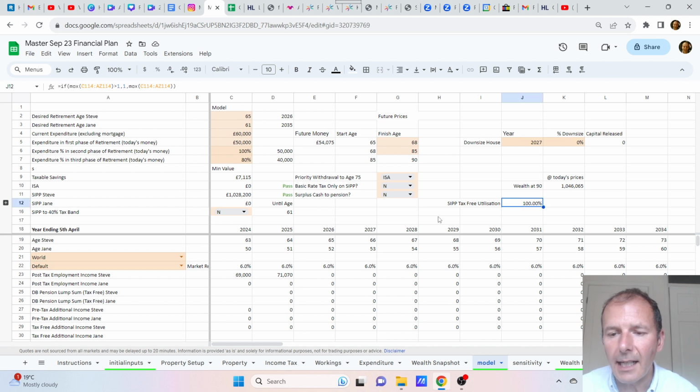And here, this is telling you what you've utilized from your tax-free SIPP, and ideally that should come through at 100%, meaning that you've maximized the tax-free cash available to you. You can also downsize your house: just put the year that you want to downsize and then the percentage. So if you've got a £500,000 house and you want to take out 100,000 in cash, you just downsize 20%, and put the year in.